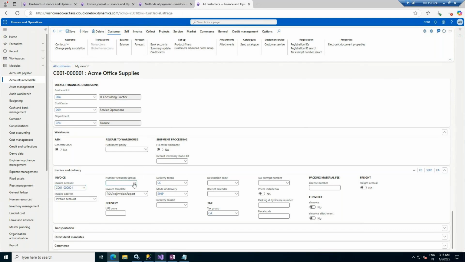There is a number sequence group also. Whenever an invoice is generated against this customer, you can have a specific number sequence, which is specifically for Italy and EU vendors. This same field you have also identified at the level of vendor as well. Then there is the invoice template, which is the report format for this customer; you can control it from here.